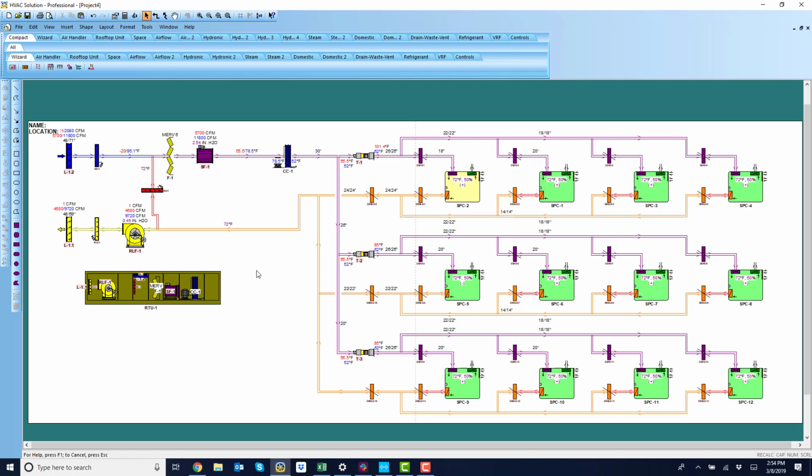These schematics that you see here and the schedules that we create go into Revit or AutoCAD, obviously with the 2D or 3D drawings.